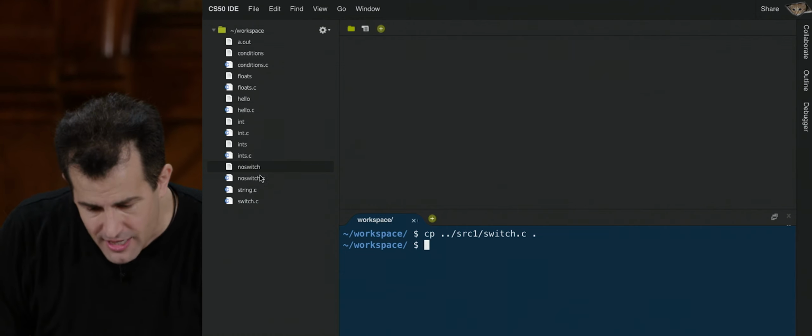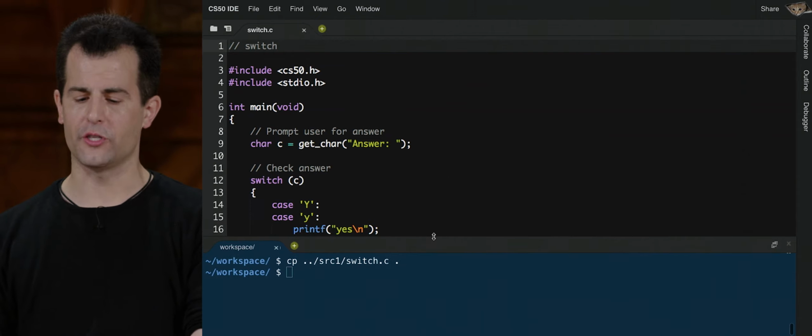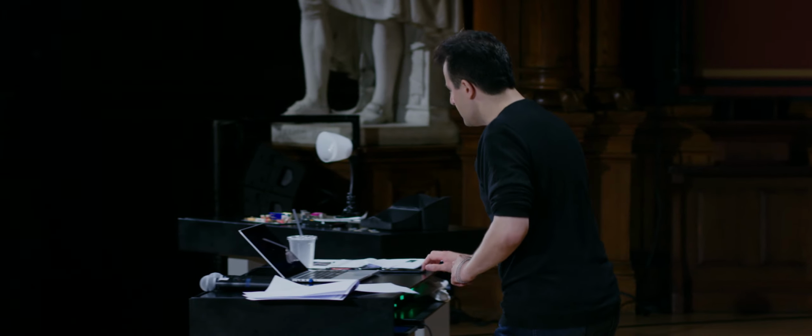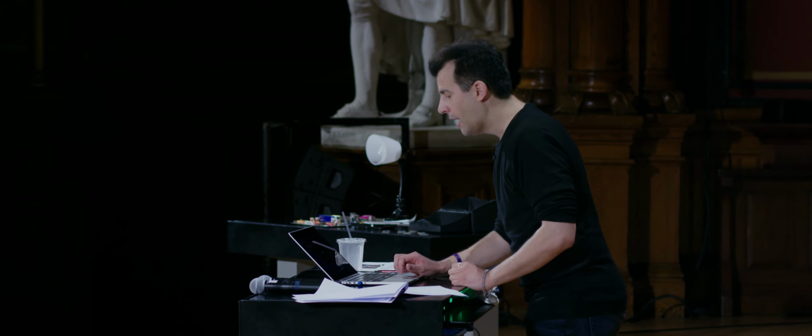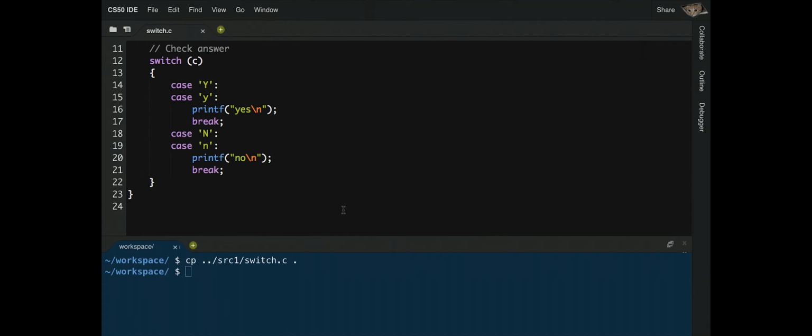And then open up instead switch.c. So this is not a feature that Scratch had, but it's just to demonstrate that even in C, there's even more ways of implementing the same idea. Let me scroll up ever so slightly, and you'll see that up toward the top of this file, I have main as before. I prompt the user for a char. But this time, I'm not using ifs and elses.